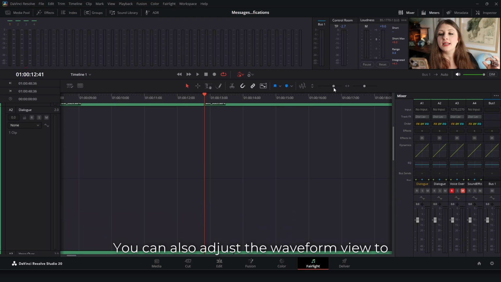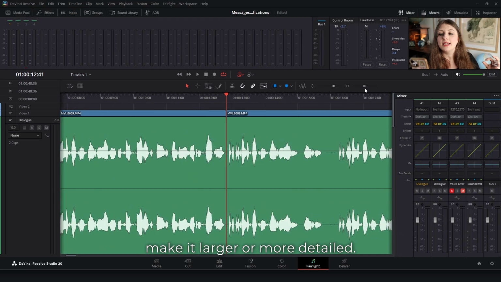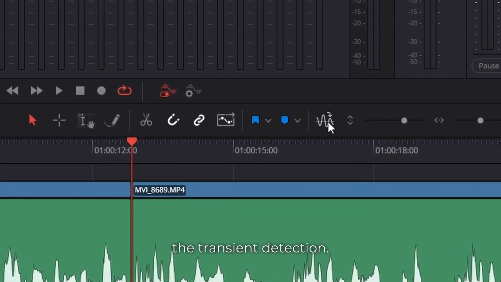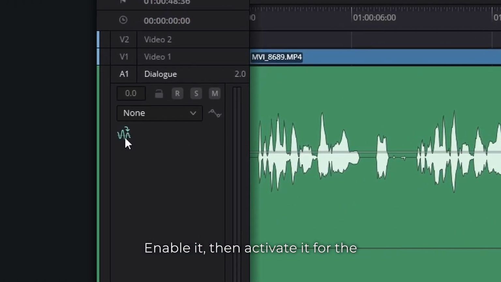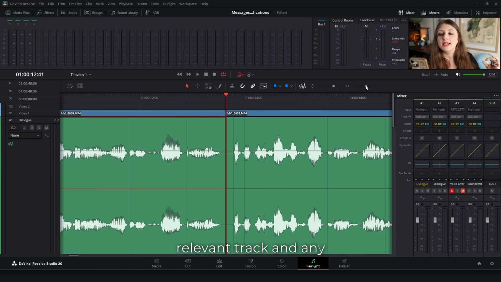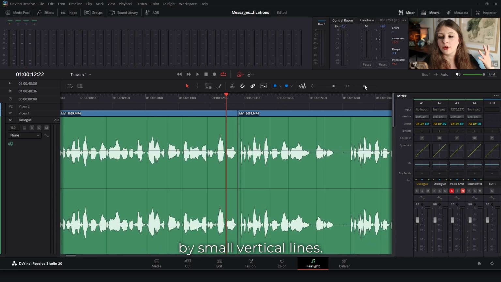You can also adjust the waveform view to make it larger or more detailed. A great feature here is the Transient Detection. It highlights sharp sounds you might want to clean up. Enable it, then activate it for the relevant track, and any sharp transients will be marked by small vertical lines.